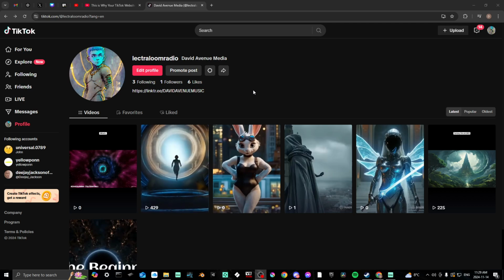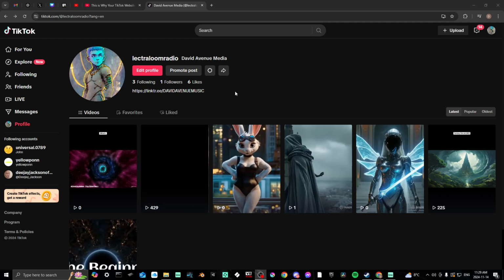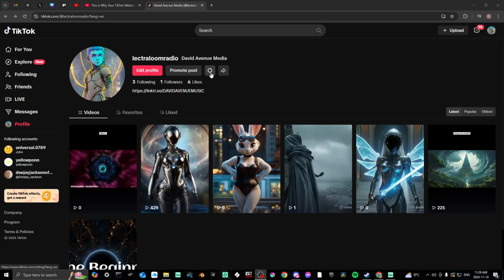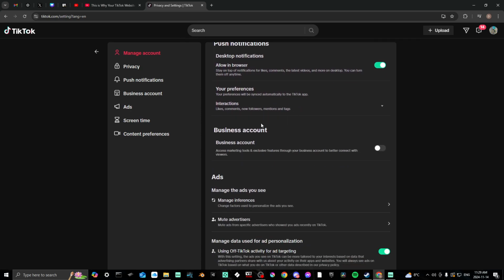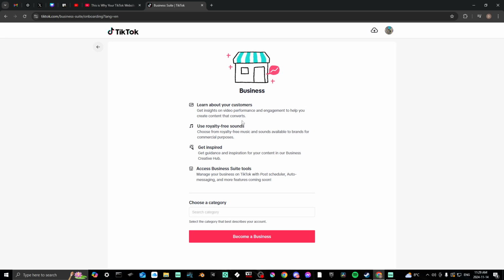Now, in order to apply for the business account, what you can do is you can go to settings. We'll just go ahead and click there. And then if we scroll down, you'll see here the option for a business account. If we click that, then it will open up this screen and it will allow you to go through the process in order to become a business.